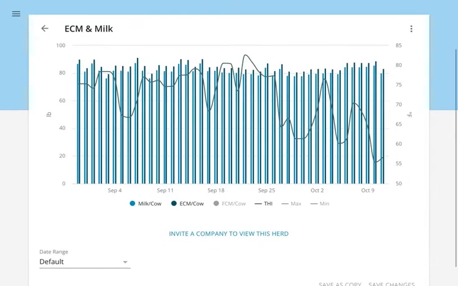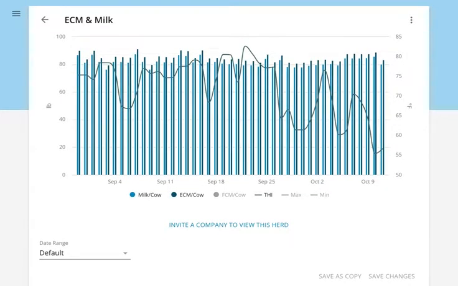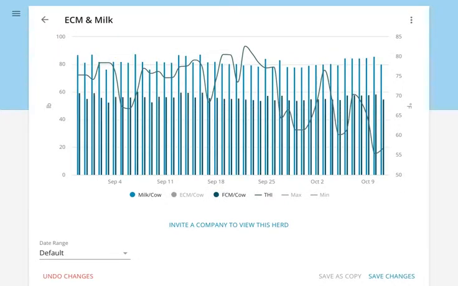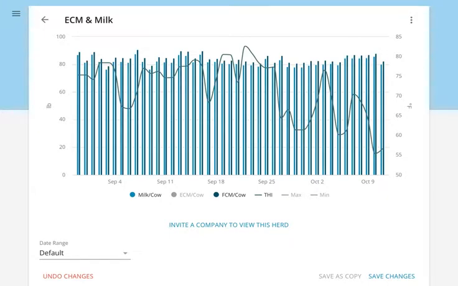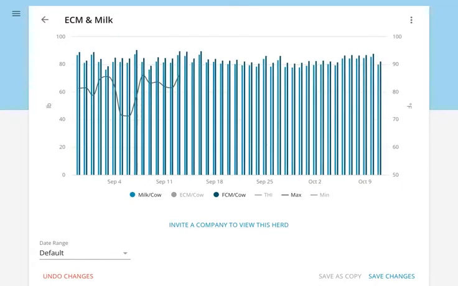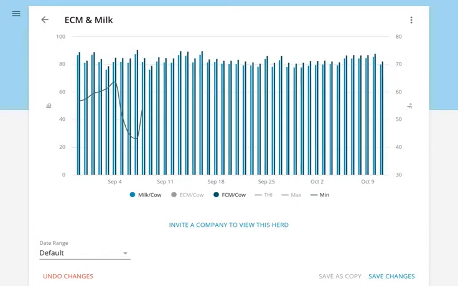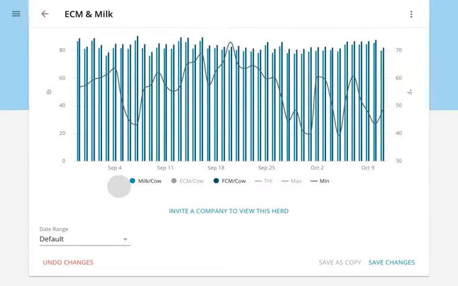It will open up to a default view of 6 weeks where you can see not only milk per cow, but energy corrected milk or fat corrected milk. You can toggle all of those different labels at the bottom, and then the line that scrolls across the top is weather. THI, which is temperature humidity index, is the current one that is chosen, but you could also look at a max temperature or min temperature. And then lastly, if you scroll to the bottom left-hand corner, you can change the date range.